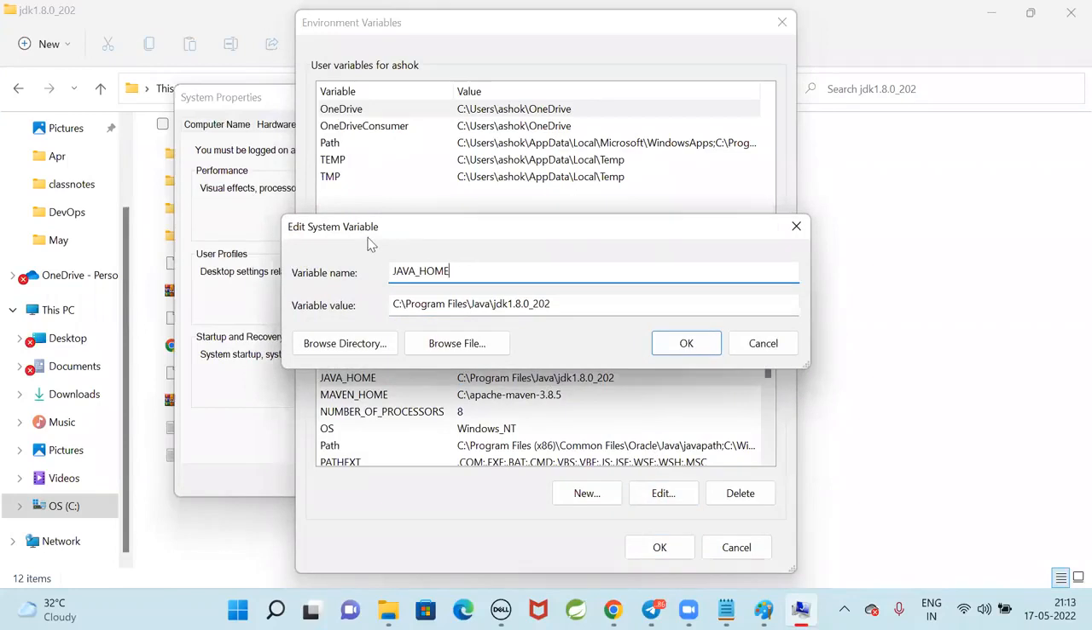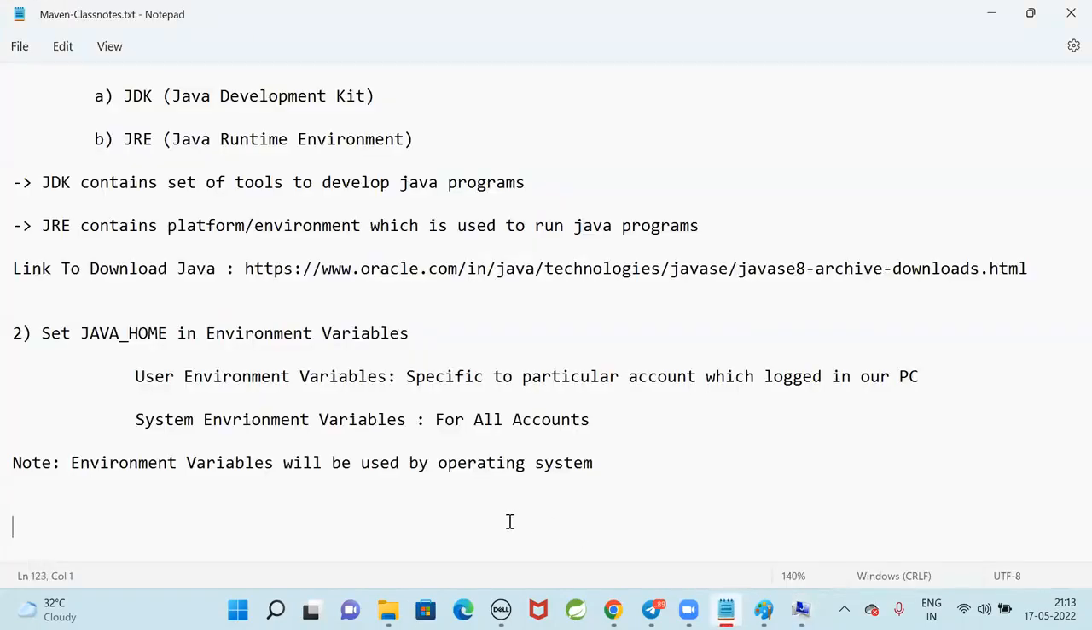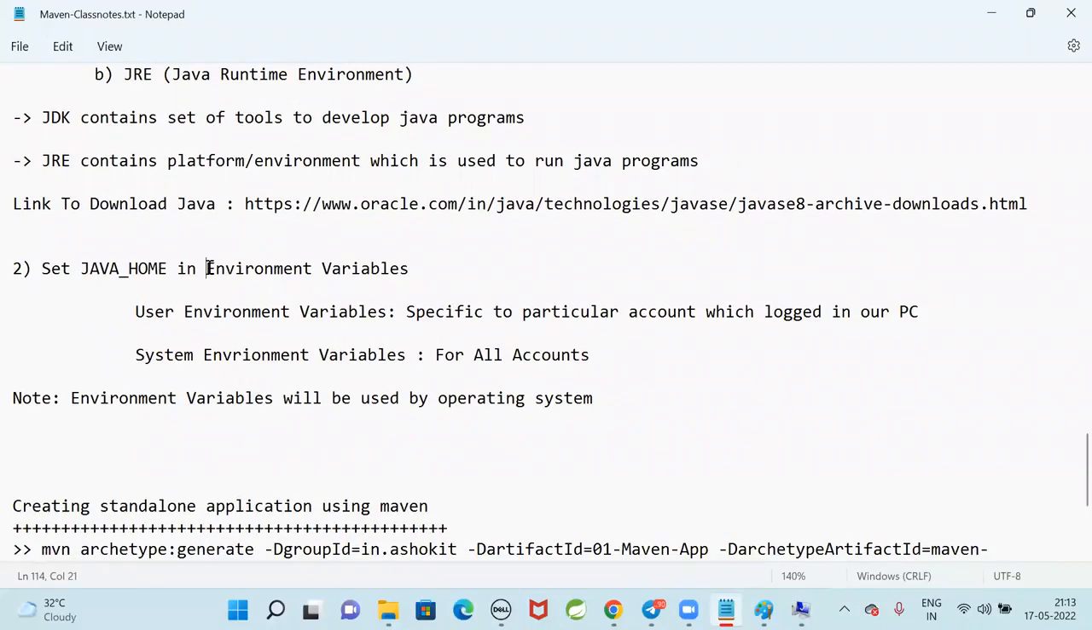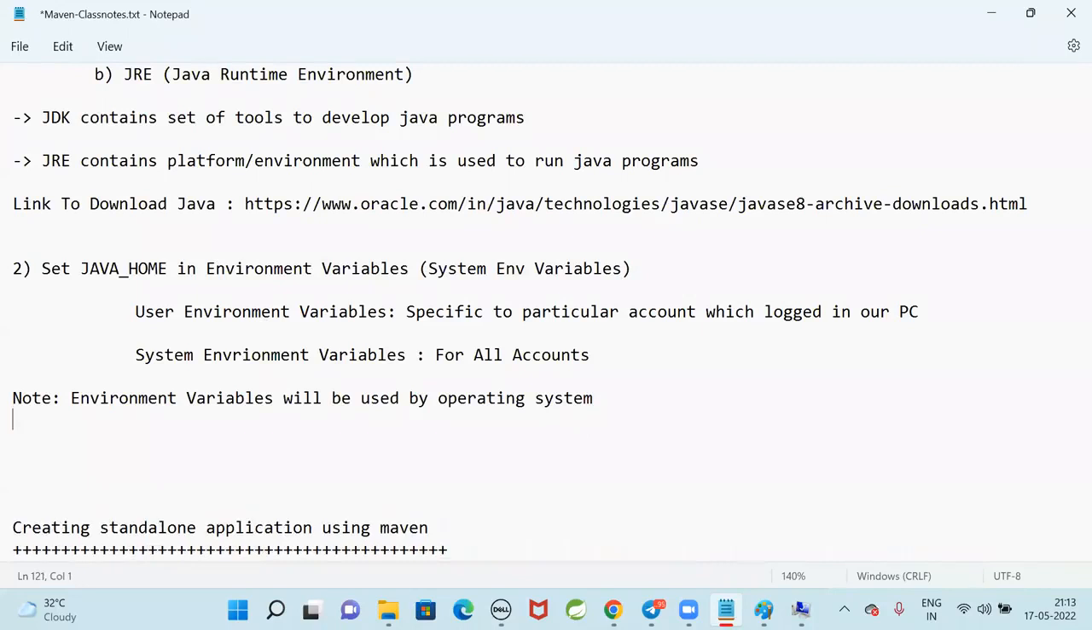Now, you are going to give the variable name as Java home and the variable value as the path of the JDK. This is my JDK path: C, Program Files, Java, JDK. This path we are going to use. Set the Java home in environment variables. Which environment variables? System environment variables.